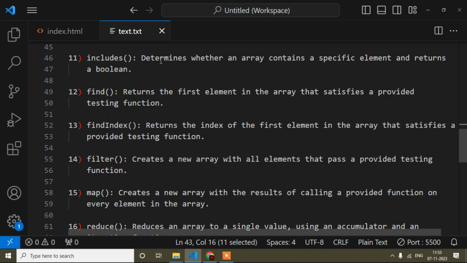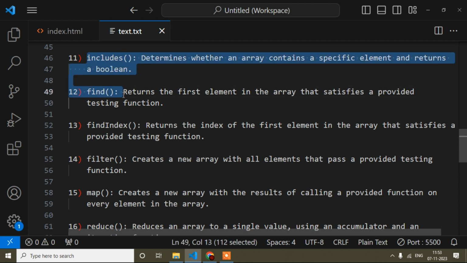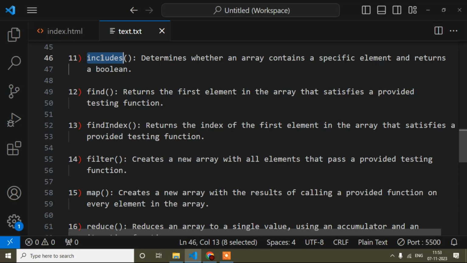My name is Anirudh and today in this JavaScript tutorial I will discuss the Array.includes method and the Array.find method. Both methods are very important. So now I will go to the HTML file and first I will show you the Array.includes method, the syntax, and why we use the Array.includes method.